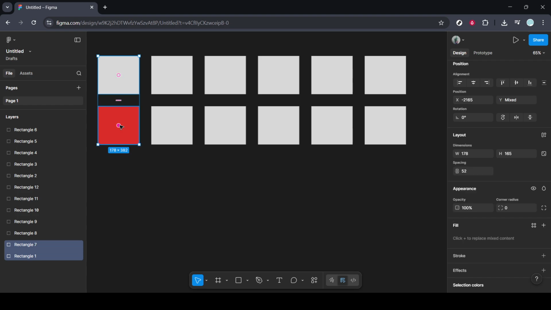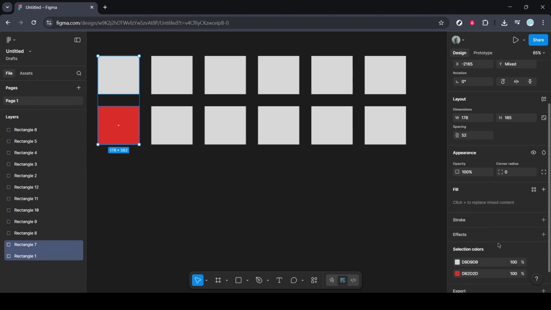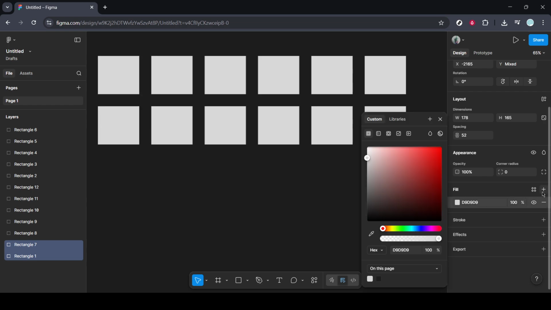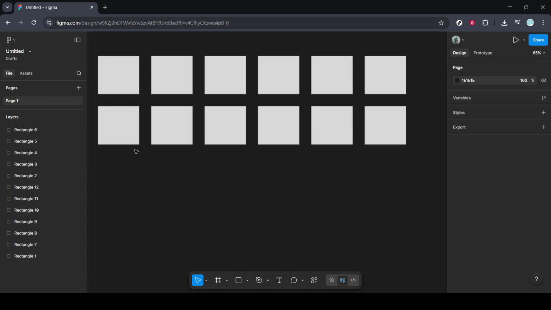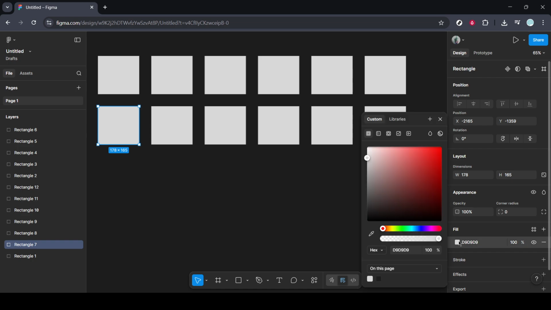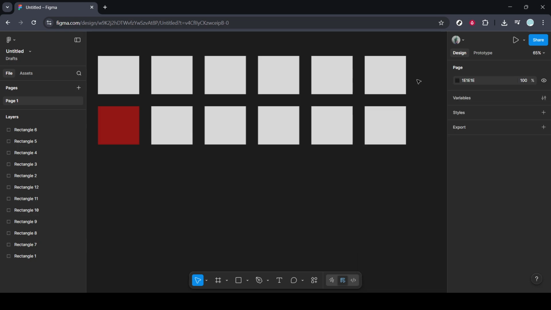Now that you have your objects highlighted and the Selection Colors panel visible, it's time to identify and copy the specific color code you wish to replace. In the right-hand panel, under Selection Colors, you'll see a list of color swatches, each with its corresponding color code, usually a hexadecimal value. Click on the color swatch that represents the color you want to change across your selected objects. This will open the color picker.